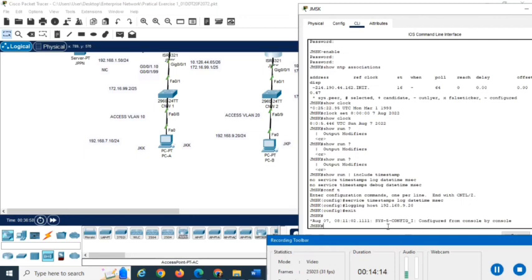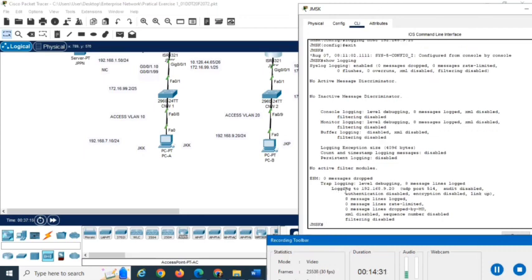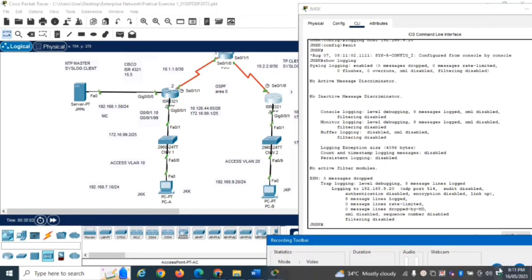from the config. After that, JMSK hashtag show logging, then it will display the level of debugging is 8 messages, and then it logs to the host which is IP address 192.168.9.20. UDP port is 514. Okay, here I have done the demonstration of the syslog output.